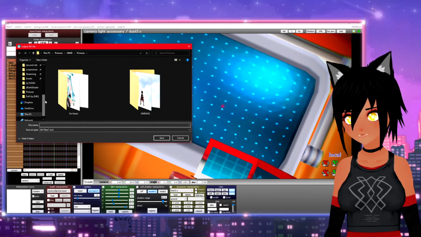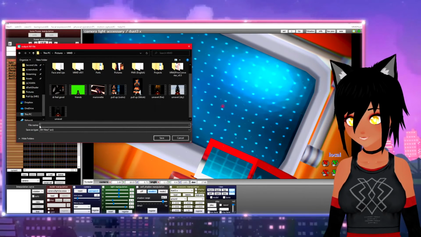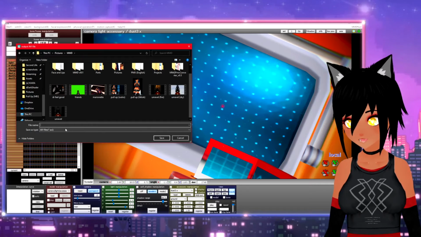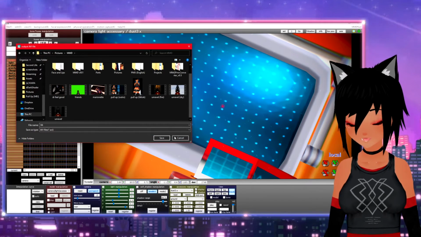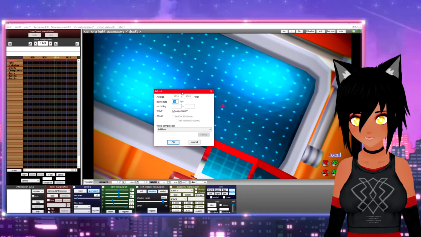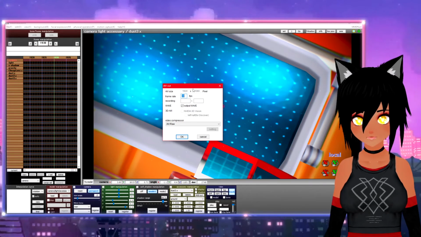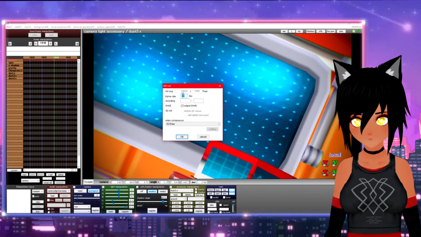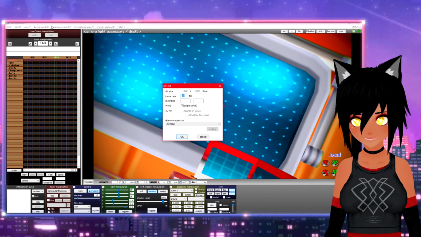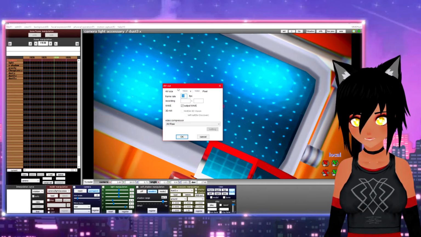You have to choose a location and you name it, save as file type. AVI is the only format it will do, and you'll click save. And this will pop up. As I said before, you are not able to change this when you're rendering. You have to change the screen size in the project. You can't change it later.